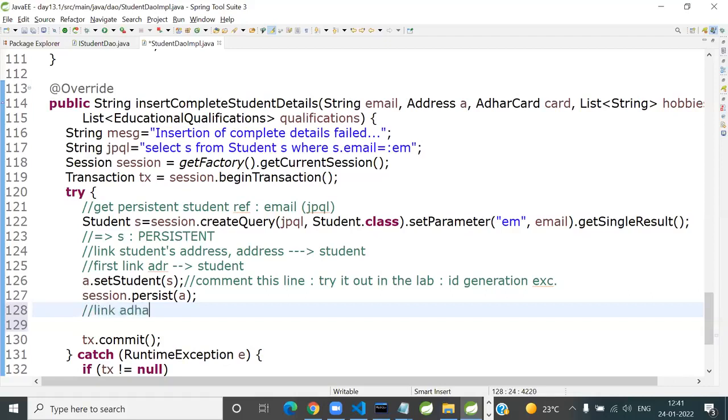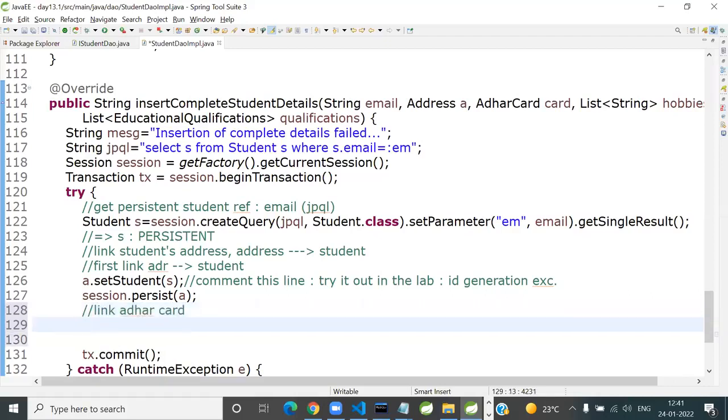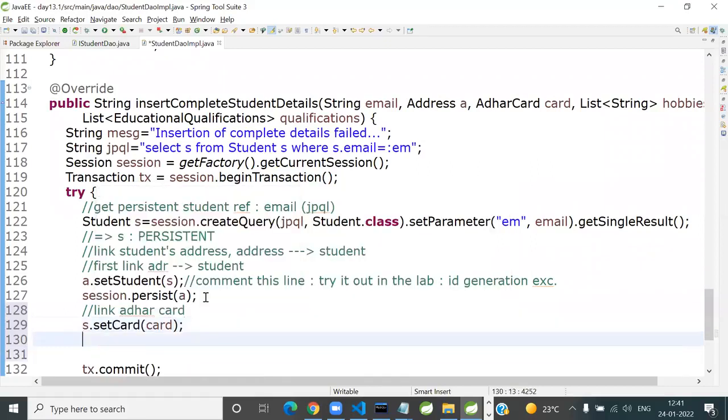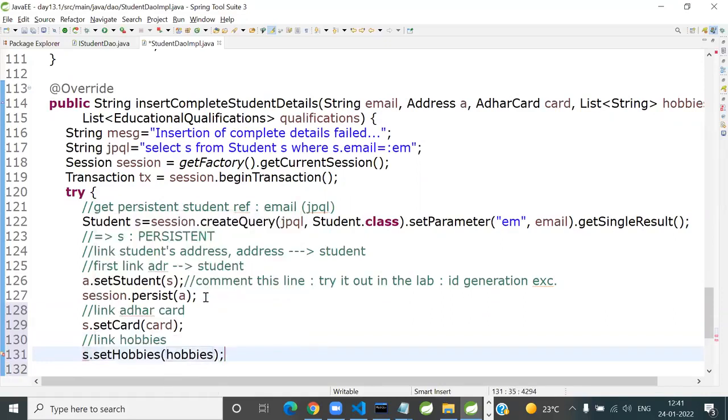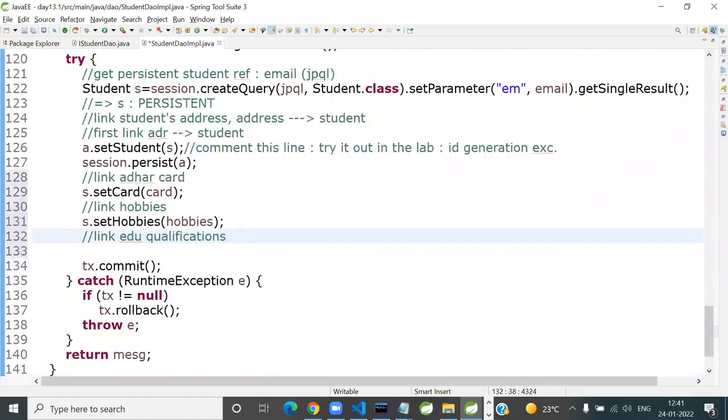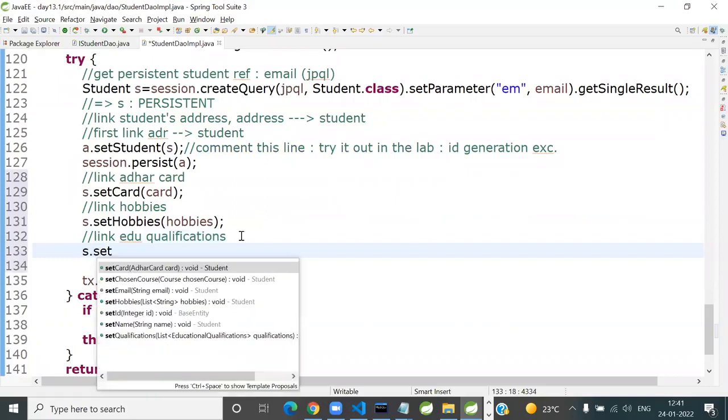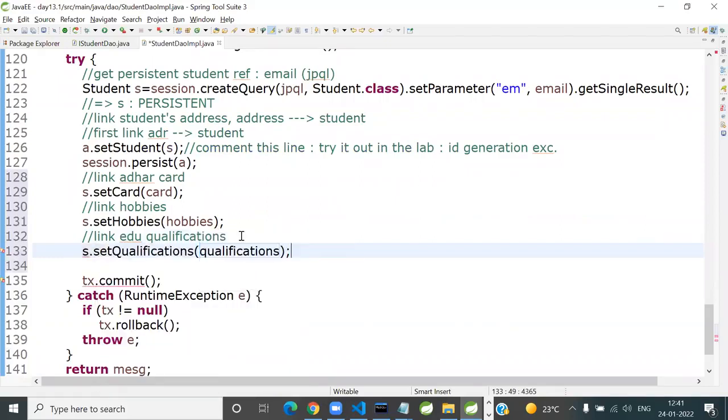So now link Aadhaar card. When I say link Aadhaar card, what I mean is just call a setter: set card. Now link hobbies. All this is super easy because it's a value type. I don't have to think about primary key, separate existence, nothing. S dot set hobbies. And then link qualifications, educational qualifications. This is all done with a setter. So S dot set qualifications.